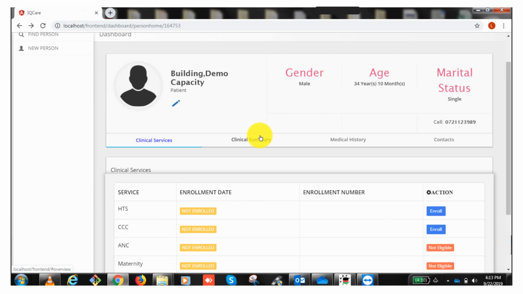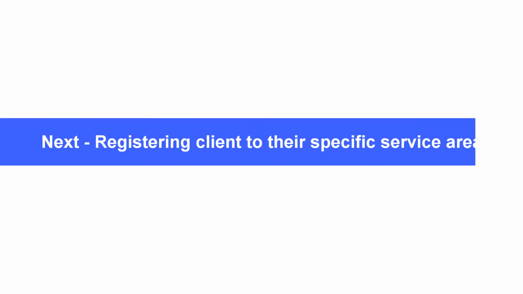Therefore, to proceed to enroll a patient, you will come and select the specific service area you intend to register a patient. Therefore, the Universal Service Portal gives the user leeway to register the patient and assign them to a specific service area. This separates the enrollment and registration for ease of navigation. This marks the end of our video. In our next video, we'll take you through registering clients to their specific service area.